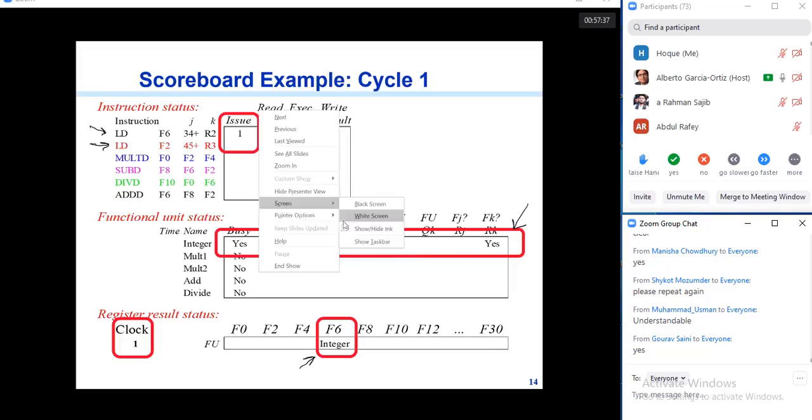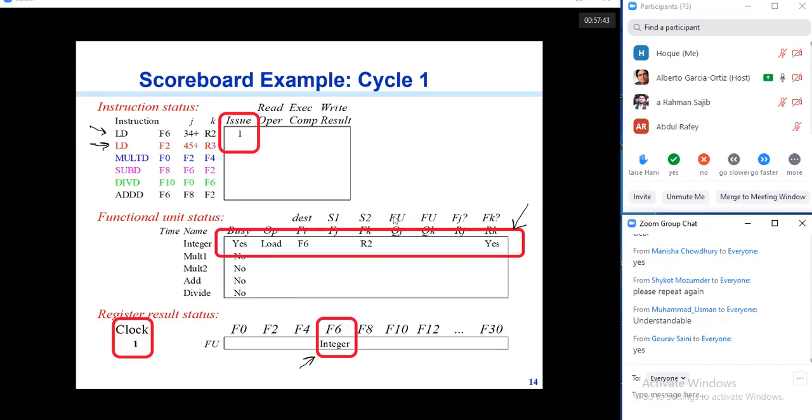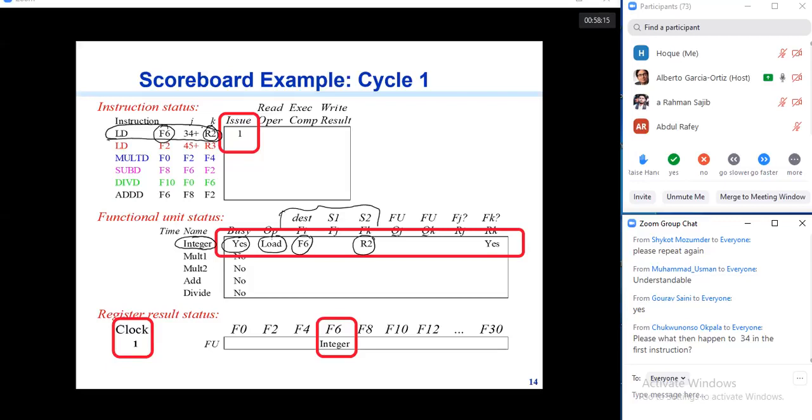Let me first delete everything. So what do we do here? We are going to do a load instruction. We know that a load instruction is using the integer unit. Now the integer unit is busy doing a load. In terms of the registers, this instruction is updating F6, and for that, it reads R2. And actually, these registers are already available, so we don't have to wait for any unit to finish. So we know that we can just take the value.